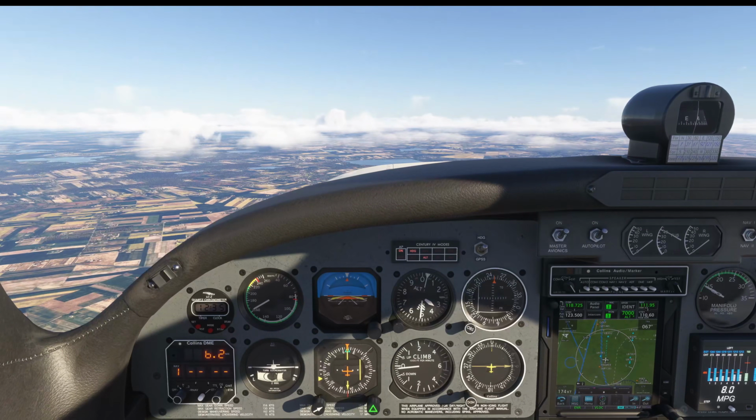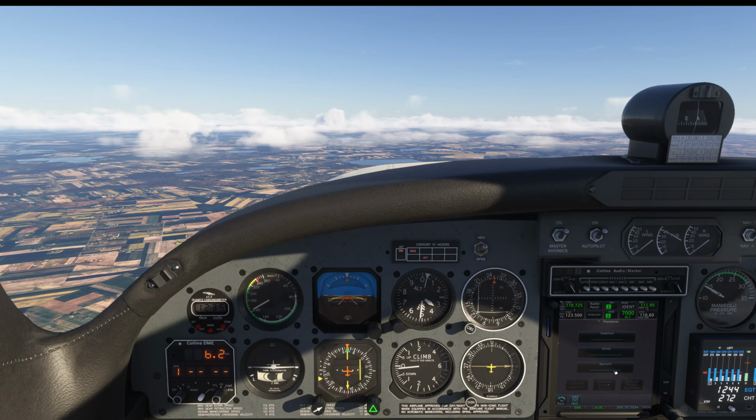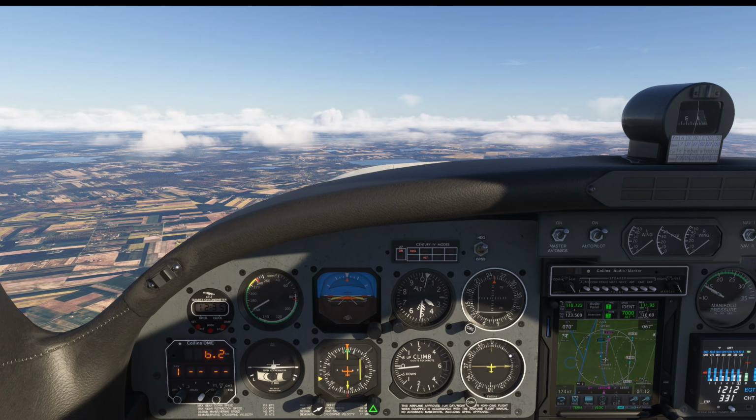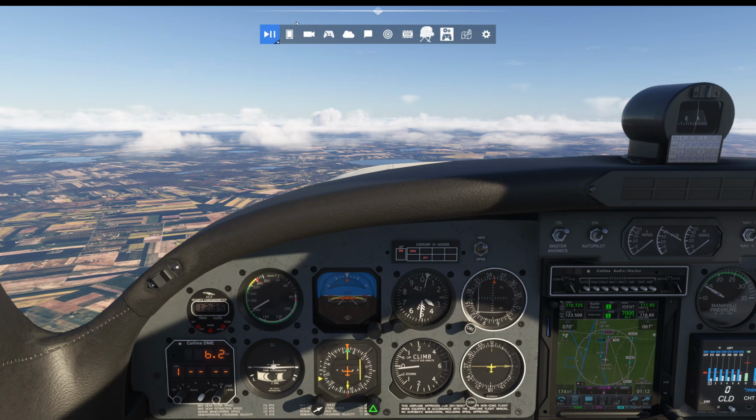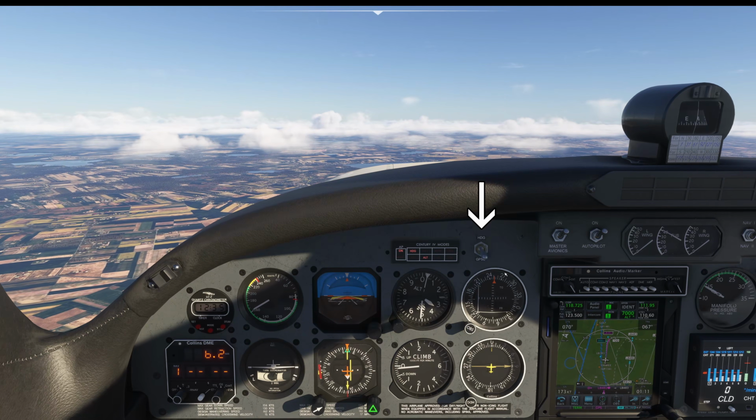To begin, let's program the approach in the GPS. Let's verify CDI is set to GPS. Autopilot is in heading mode. Unpause and turn on GPSS.